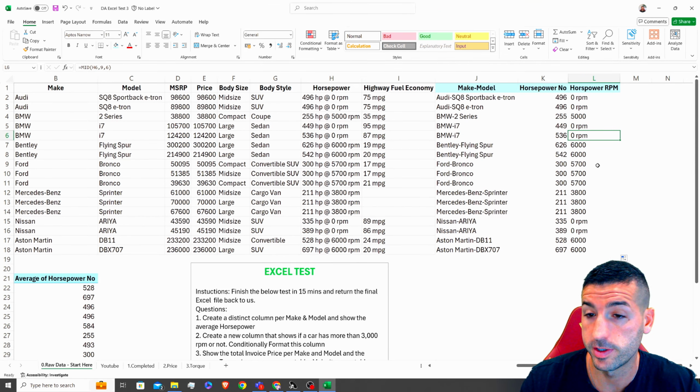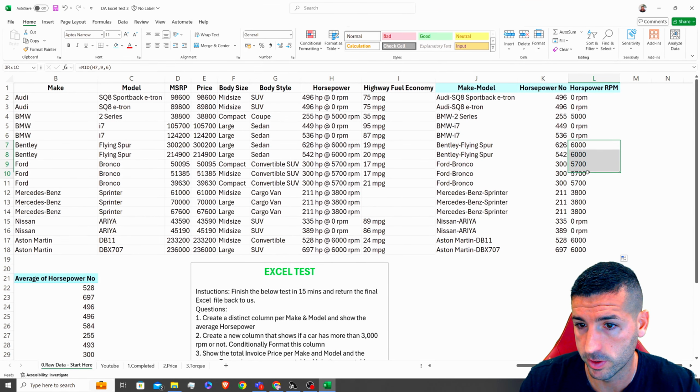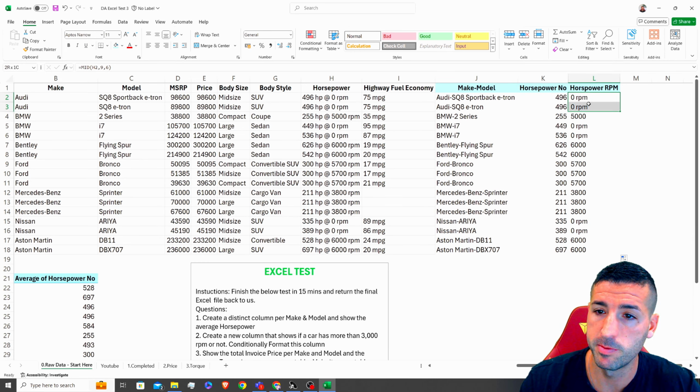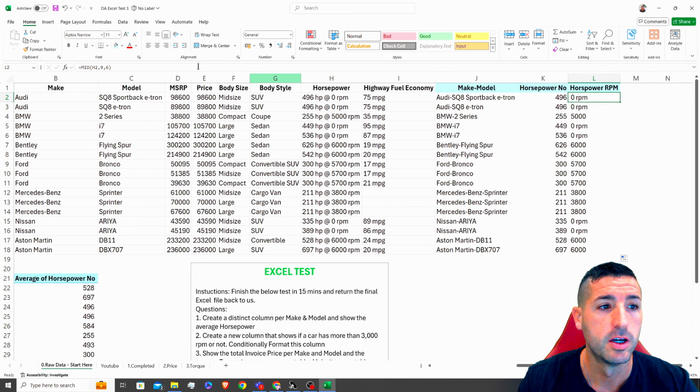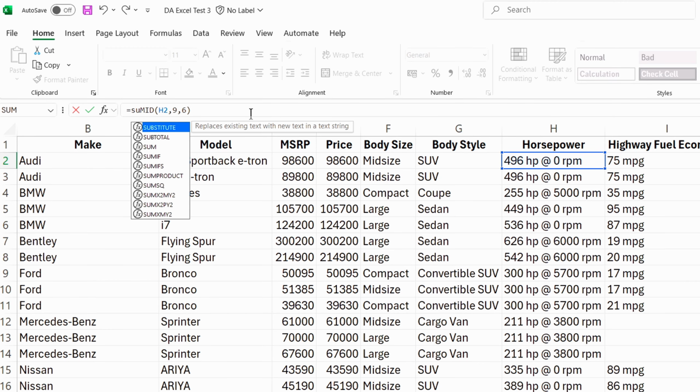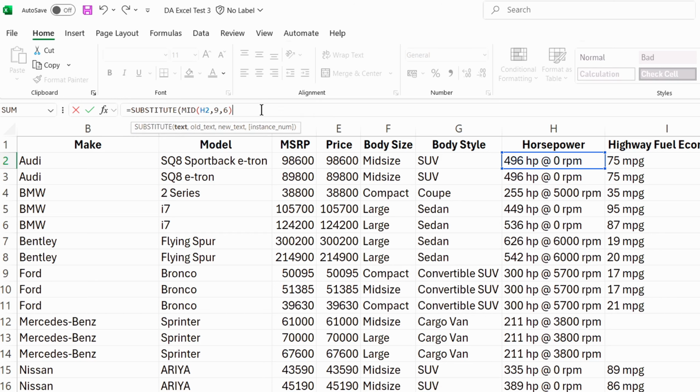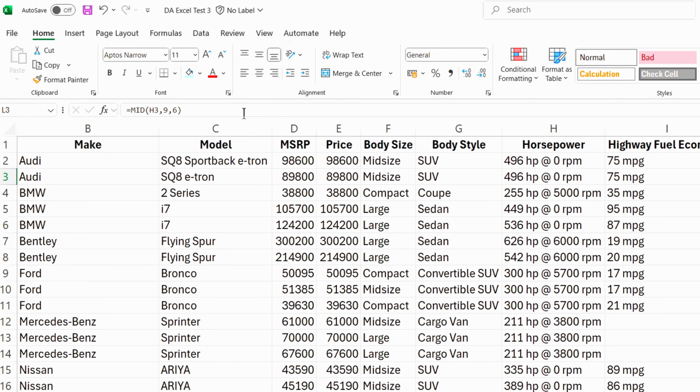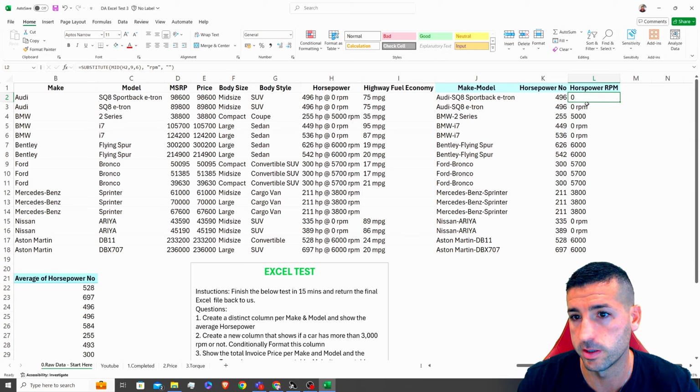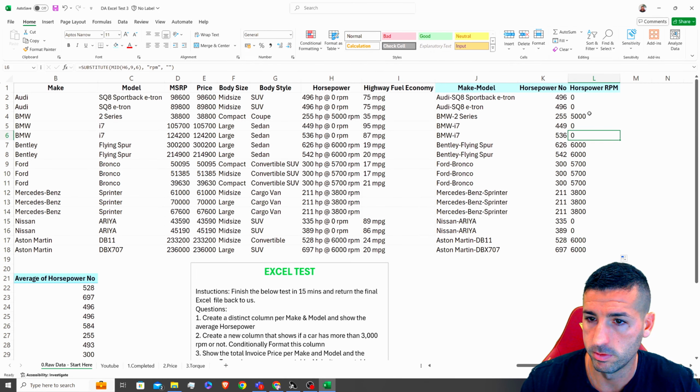There we go. So for some of them, it worked very well. You can see it's a clean number. But for some of them that have 0, we also have the RPM text. So we have to remove that. To do it, I'm going to use SUBSTITUTE. So I'm going to say substitute, like this. Open brackets. So this text, comma, I'm going to select the RPM, and I'm going to replace it with empty, like this. Click enter. Nice. So now we have 0. You can see we removed the RPM.